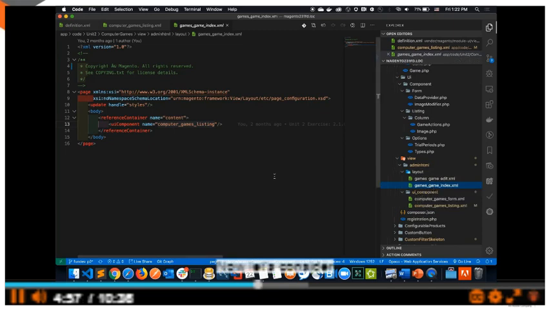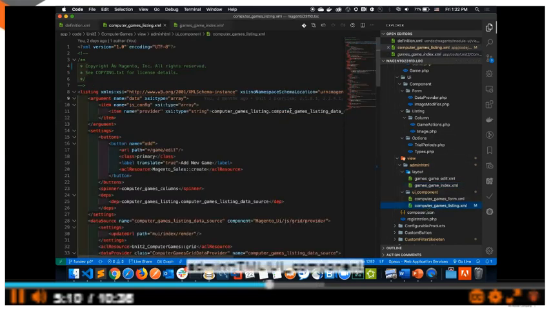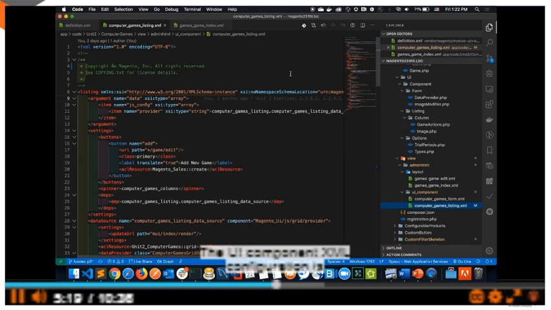Now let's consider the UI component configuration file based on the UI component name referenced in the layout XML file. Unit 2, Computer Games, View, Admin HTML, UI_component, computer_games_listing.xml. The UI component XML configuration is rather long and contains numerous internal references, so any names or values have to be matched correctly.